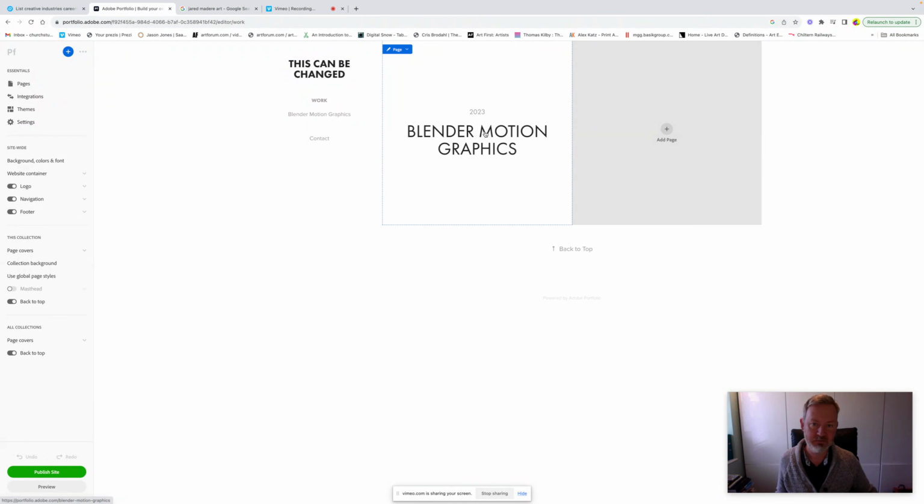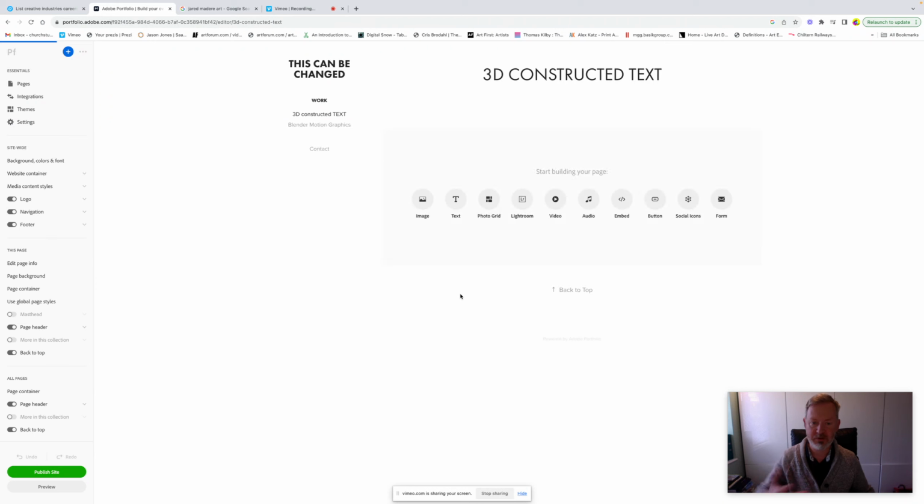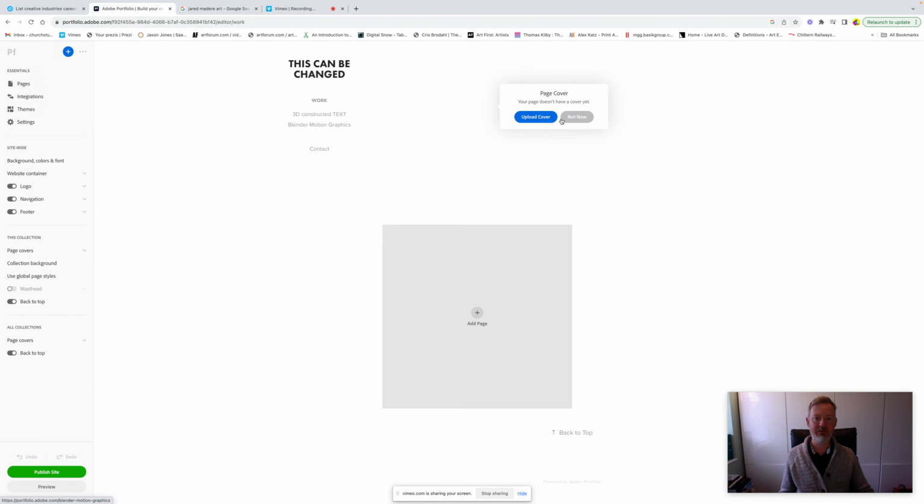So let's create the next page, add page, and then put the title in. So let's say 3D construction, or maybe 3D constructed text. So for Martin's work in the 3D workshop, this is where you can place those images. And again, as an archive, you press OK, it'll take you to the page. That's all absolutely fine. You can just literally go back to work, click on work, and you have 2 pages.